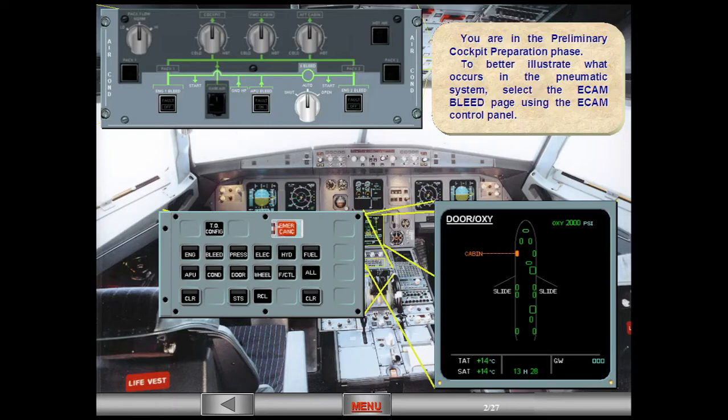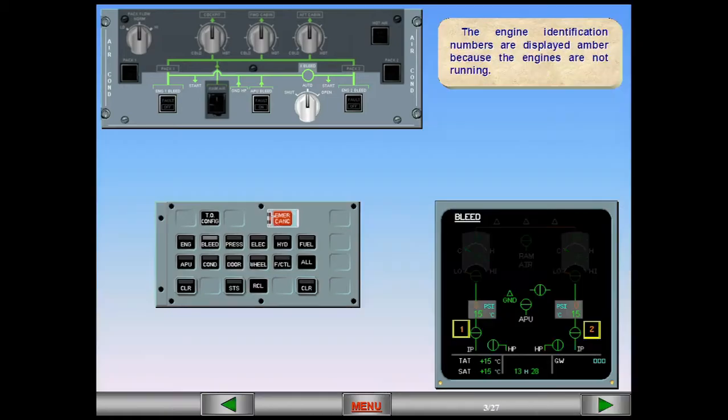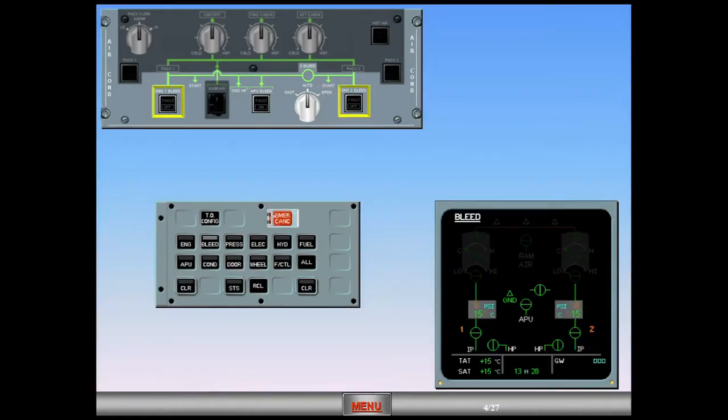The engine identification numbers are displayed amber because the engines are not running. The normal position of the bleed switch is the lights out position. This means the valves are automatically controlled by the pneumatic system. During the preliminary setup, the engine bleed valve should be in the fully closed position because the engines are shut down. On the ECAM bleed page, note that the bleed valves are cross-line green because they are automatically closed.